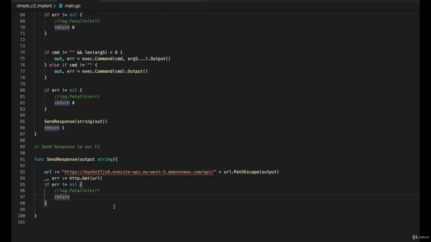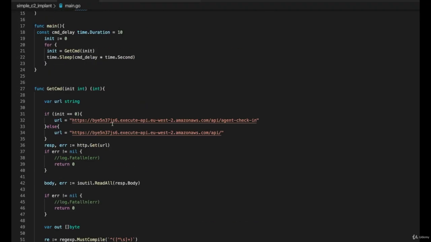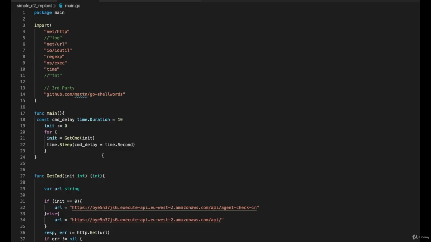And then once that execution's finished, we'll actually return 1. So this is where we finally set that init flag. And then on proceeding executions, we'll just send this string on the initial connection, and that'll prompt us for a new command. So that's the Golang agent, but how exactly do we build it?